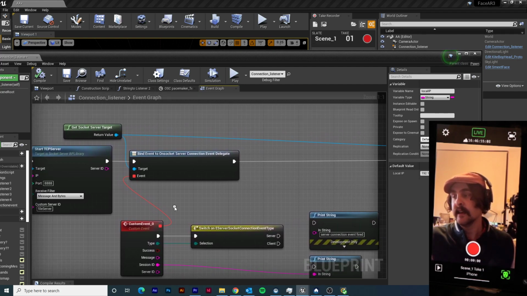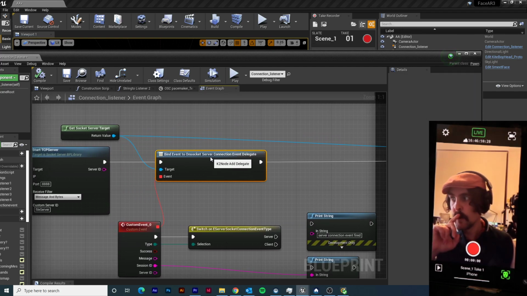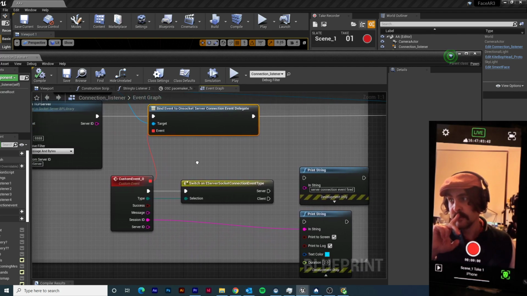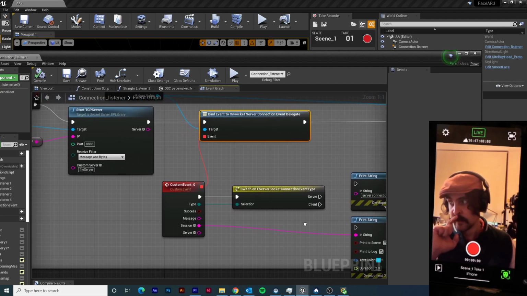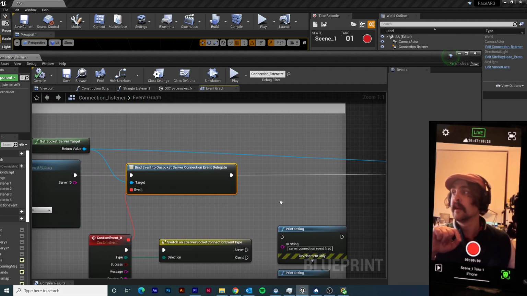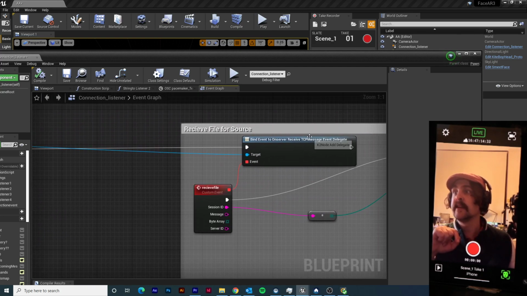Great. There's two ways to bind events on things that come in. One can come in on socket server connection event, and then you can find out if it's a client event or a server event. That's pretty useful. But we're not going to use it right now. We're just going to use this other bind event on server receive TCP message. So we get the TCP message.